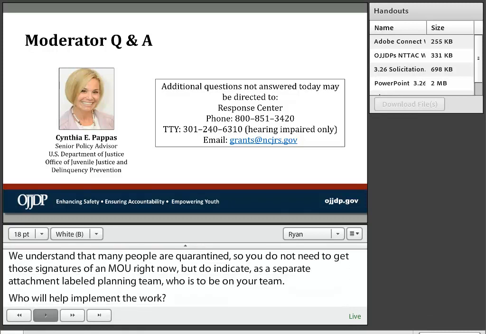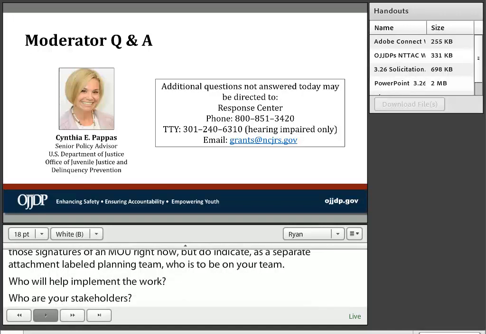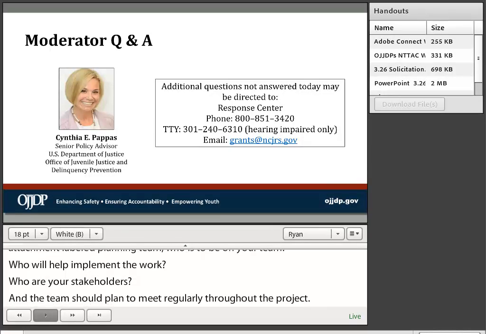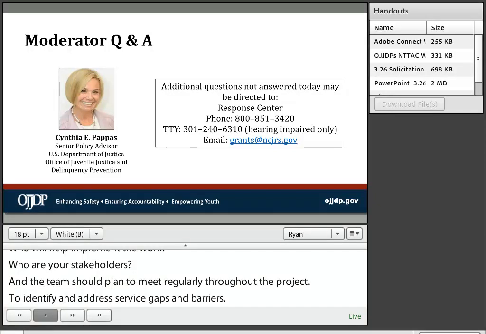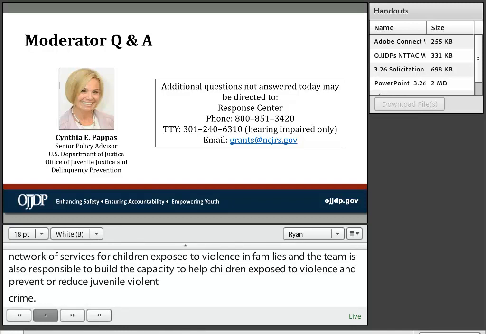This team should plan to meet regularly throughout the project period, once we can convene again, to identify and address service gaps and barriers. This team should be responsible for creating a blueprint for a comprehensive network of services for children exposed to violence and their families. This team is also going to be responsible for building the capacity of communities to help children exposed to violence and prevent or reduce juvenile violent crime. It's why we really do ask you to be thoughtful about who your stakeholder partners are, and they need to be there ready to do the work that needs to be done.